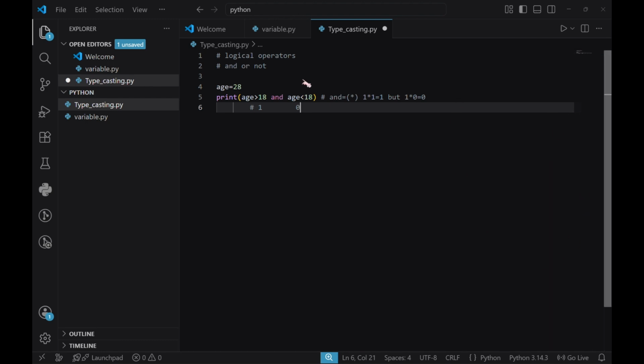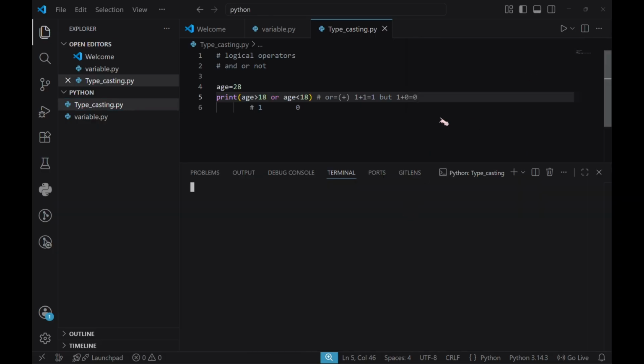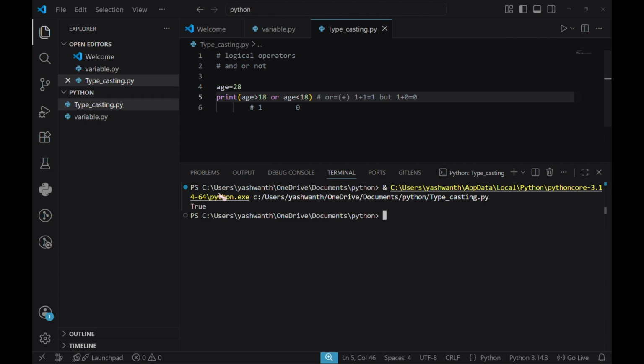This is the logical operator AND, whereas OR is like an addition to it. If we know AND, it's easy to learn OR, so let's change them into addition. So 1 plus 0 is 1. Yes, it's 1, so the output will be true. There you see, it's true.